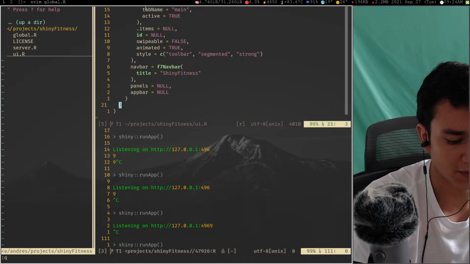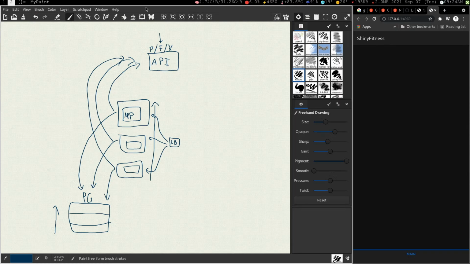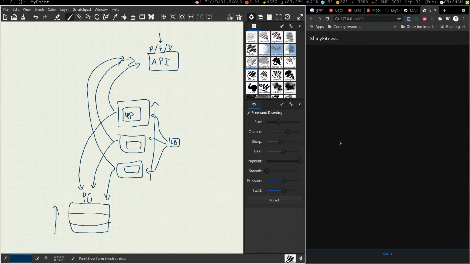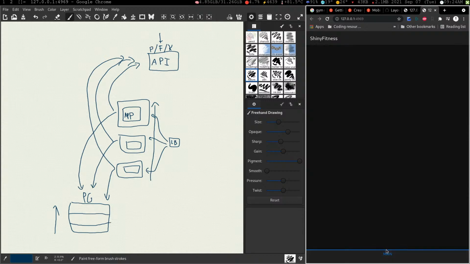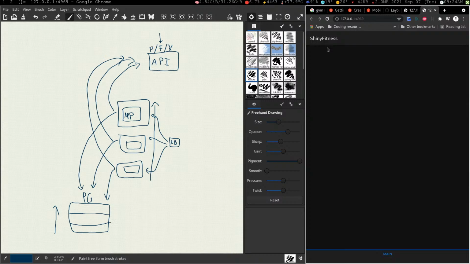We don't need it. Let me make these lines bigger. There you go. Okay, yep, that looks way better. So here I have main, which is the tab I just created, and I have my title, Shiny Fitness, and my content for the app would go here. So I'm guessing here in the main menu, I could have some graphs detailing my progress or whatever I'm gonna be doing. I'm gonna have the different tabs.